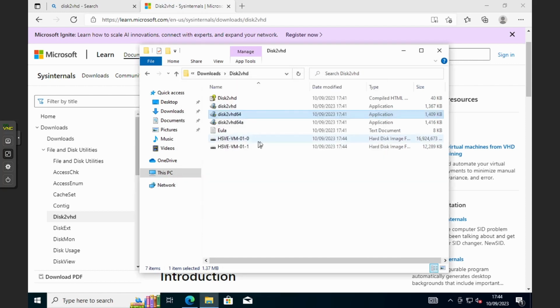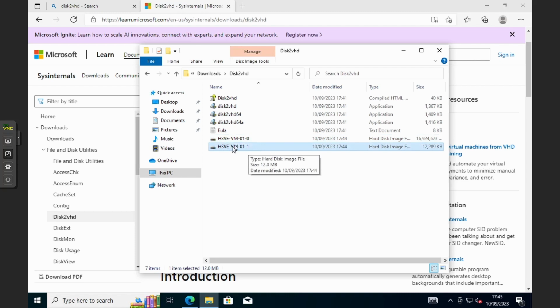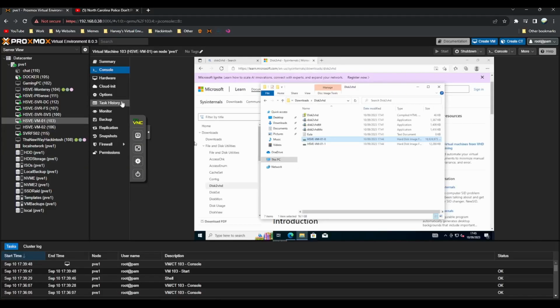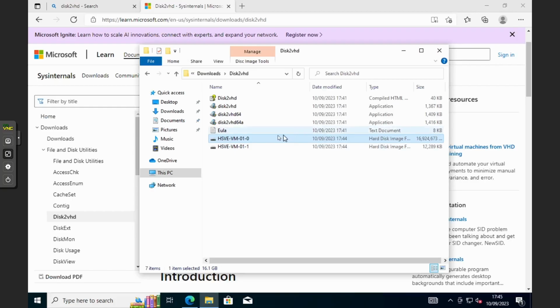So if I click close, you can see there's two disks here. This one, the first one, is the one that I want. This one's just got a VHD file in, because I've just passed through another disk. I want this first one here. If we Ctrl+C that, actually just move it to the desktop, like so.